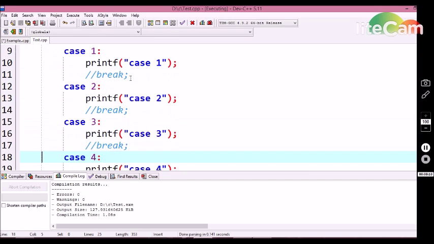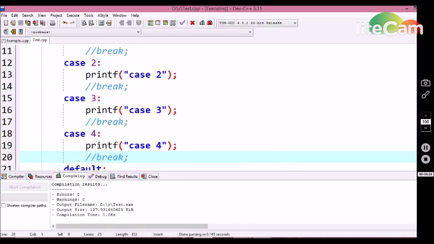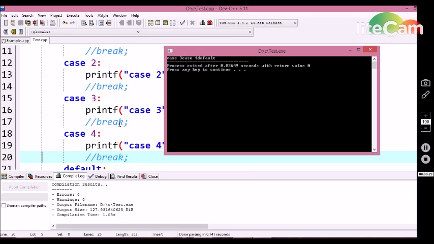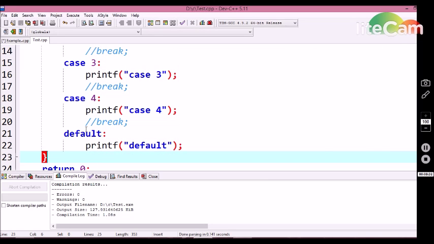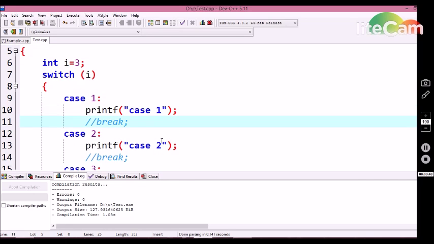Then we are not declaring any break statement, so the C compiler doesn't get out of this control structure, so sequentially it's going to execute this case 4 also. So this case 4 printf statement is also executed, and we are getting case 4 in the output screen. Similarly the default statement is also going to be executed, so here also we are getting default in the output screen. For this reason we are getting case 3, case 4, default in the output screen. So it is mandatory to declare a break statement if we want to execute a single case at a time.